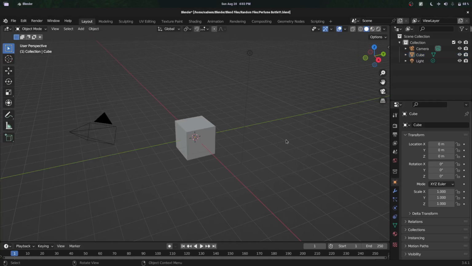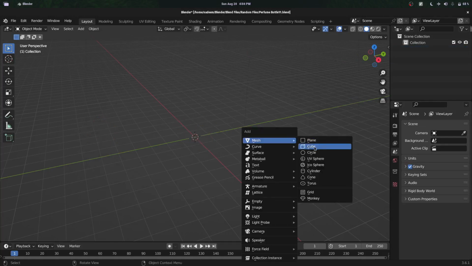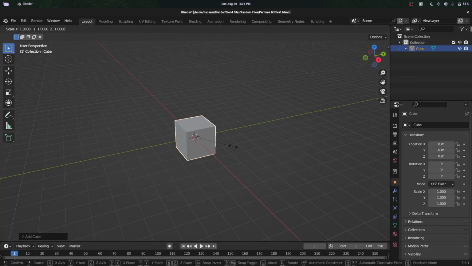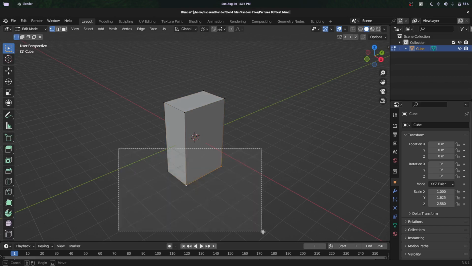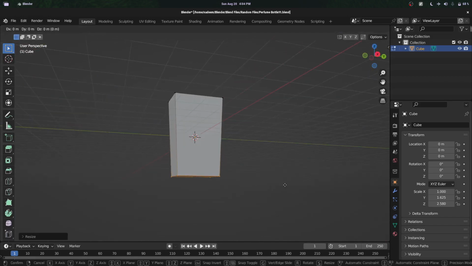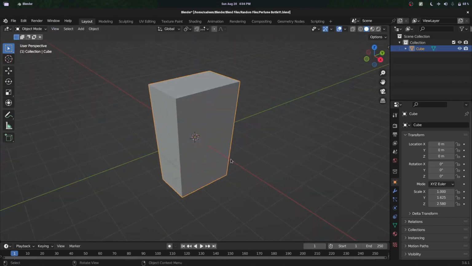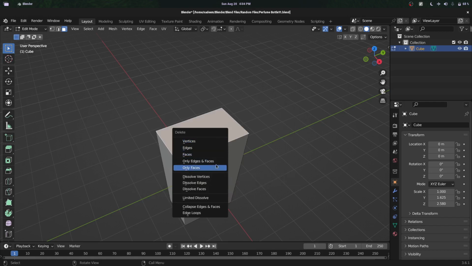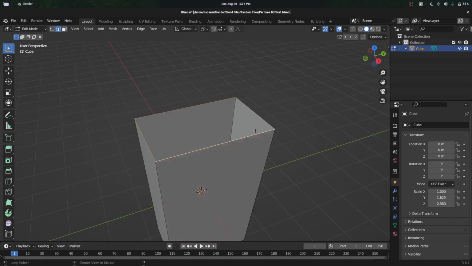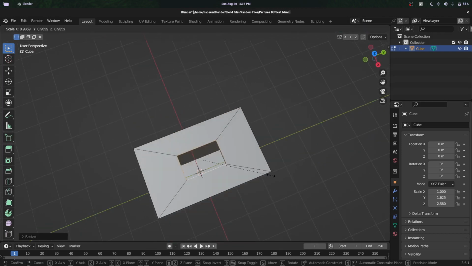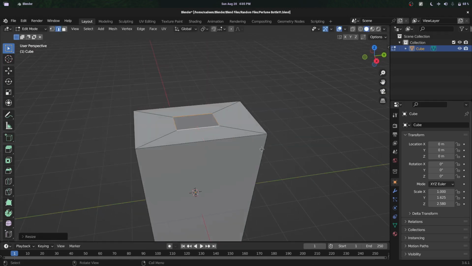First of all, delete everything from the scene. Then add a cube and shape it according to the reference in edit mode. Delete the top face of your cube. Then extrude the top edges to make the neck of your bottle.